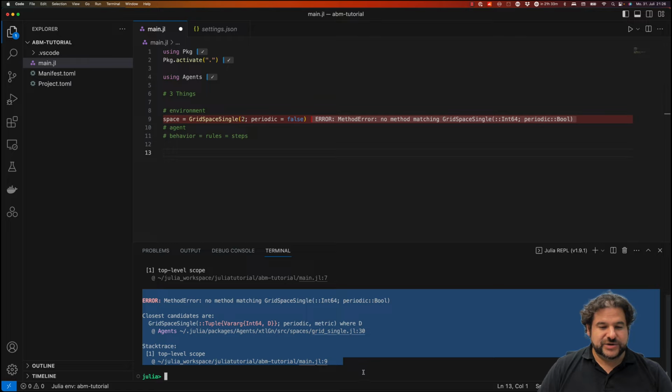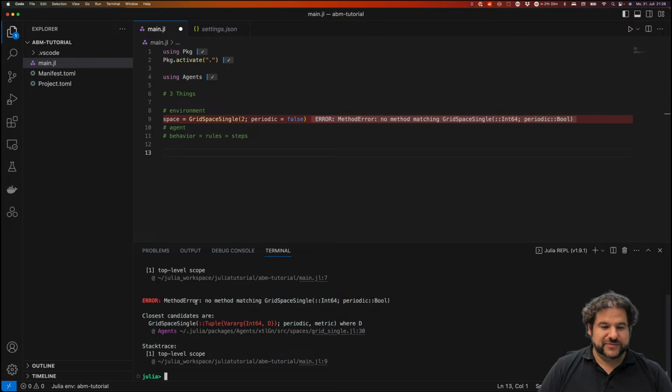And you can try to read it from the back to the front, but it's helpful to go to the front because that's where you get the most descriptive error message. And it says no method matching GridSpaceSingle(::Int64, ::Bool). Why does it say this? Because that's how we've called GridSpaceSingle.